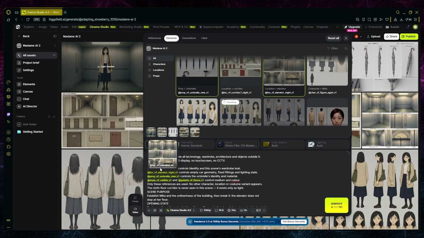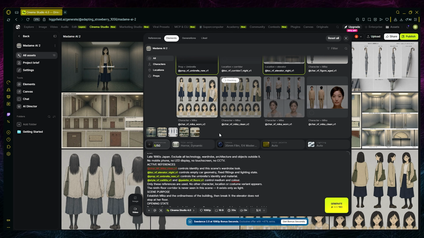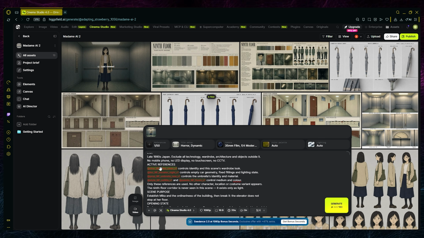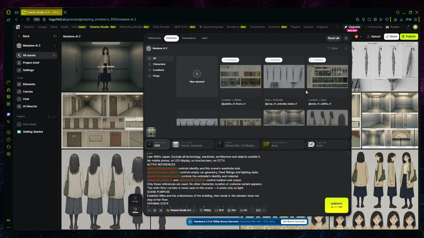I also forgot to mention this earlier, but when you're using Seedance, you need to validate your input first. Simply click on Check Eligibility before you start replacing your placeholders.